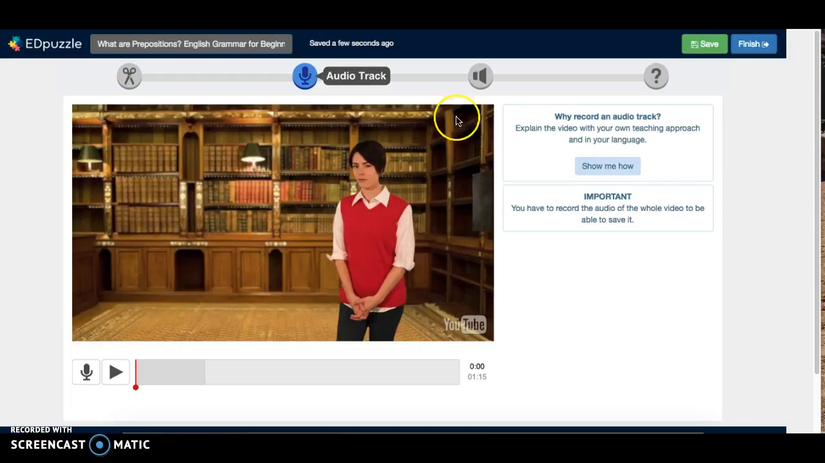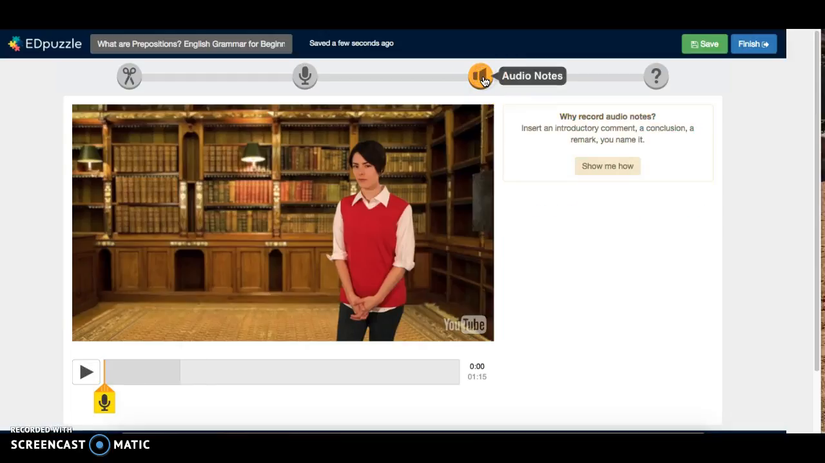EdPuzzle is saying that you could do this. A good idea would be for your own teaching approach. You could narrate it or maybe connect it to something that students have already learned. But again, once you record it, it will be a voiceover of the entire video. I'm going to choose not to do this, so we'll move on to the third editing option, which is audio notes.